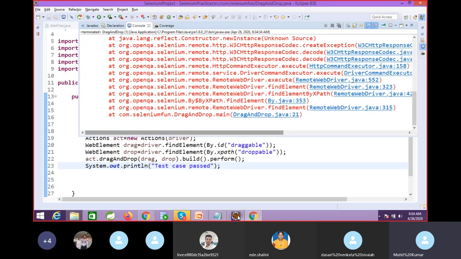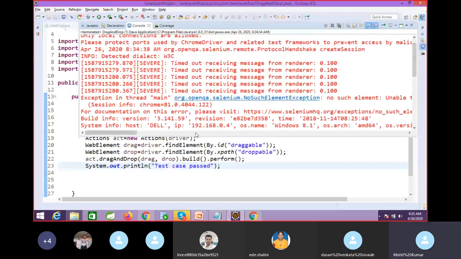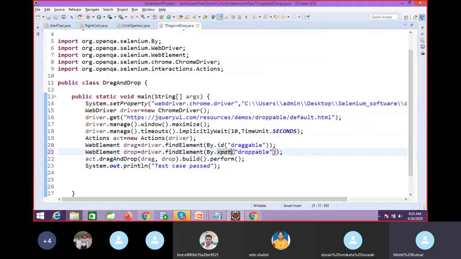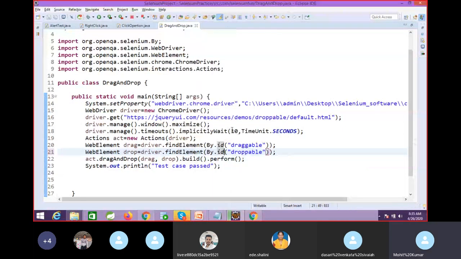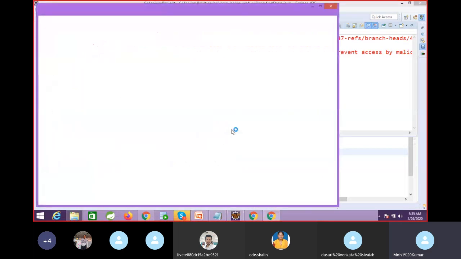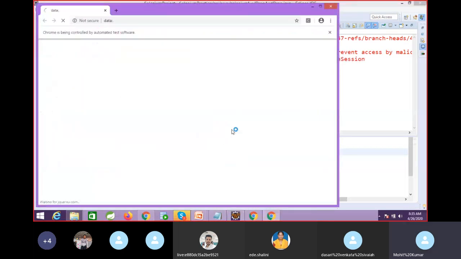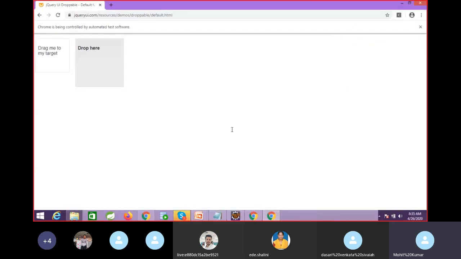I told you, right? We are getting this error: no such element, unable to find. Okay, so this is the mistake. No such element is a favorite exception, so we should not worry about that. Just check where your mistake is. When the element is not found, at runtime we get no such element exception, and you can read the error that is coming. Now it is performing, right?